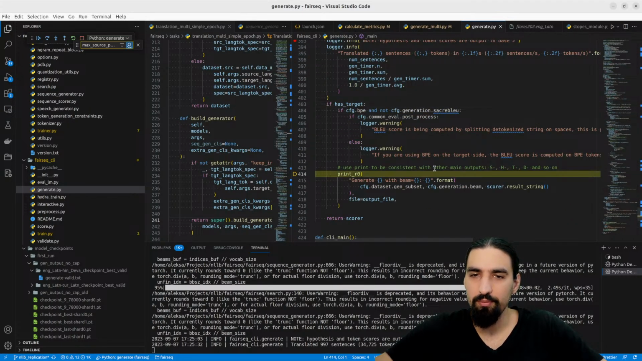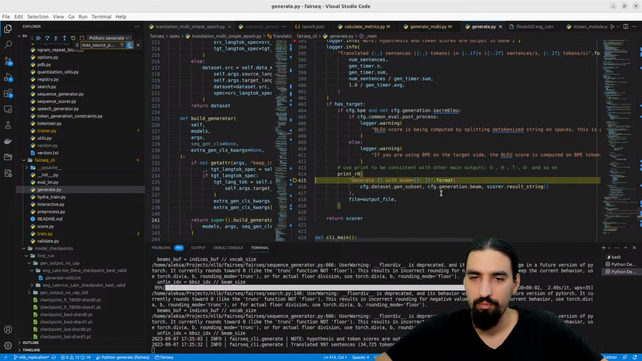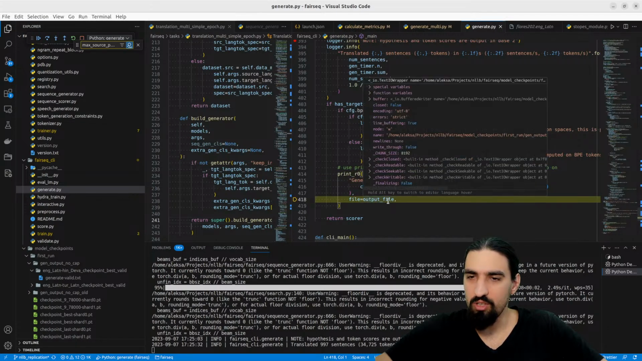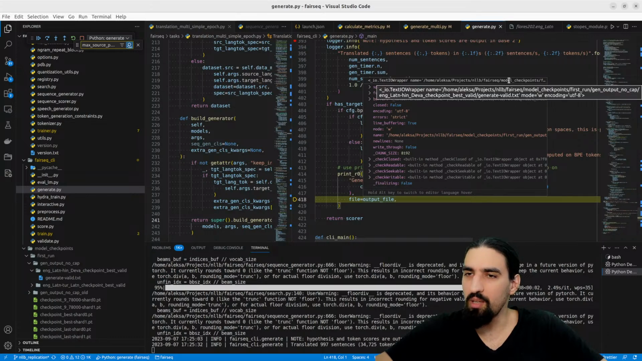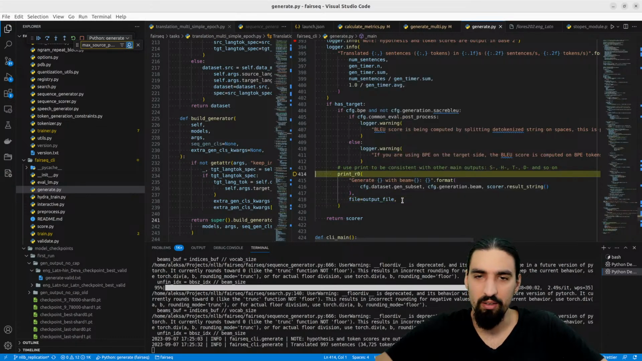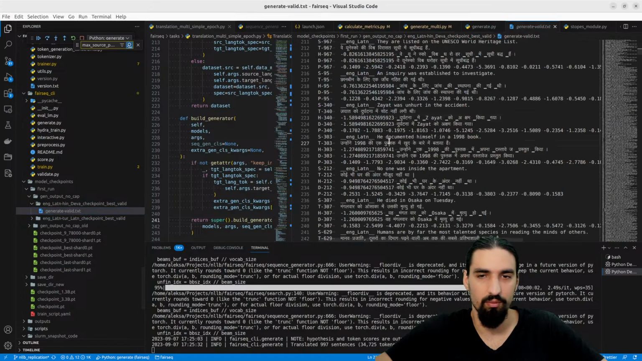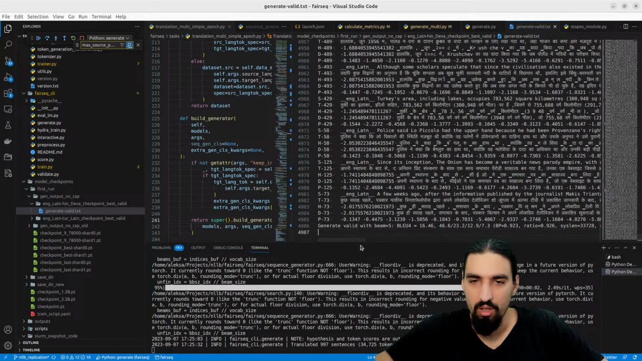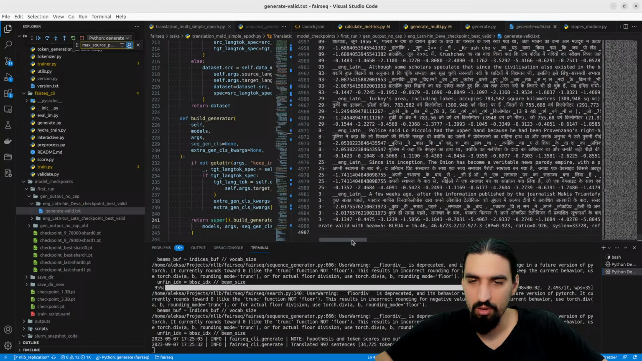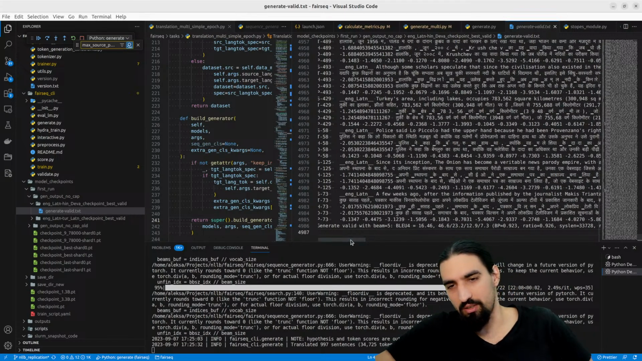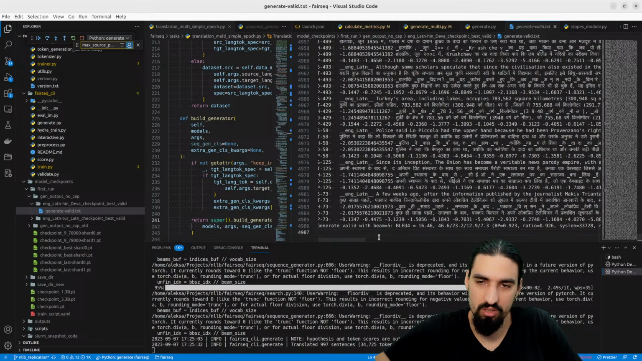Then we do what? Generate, what's the output file? Is it the same one? Generate valid. Okay, let's open it up. Why am I closing it down every time? Generate valid with beam 5. Aha. Okay, here are some results. BLEU 4, 16.64, 46.6, 23.2, 12.9.